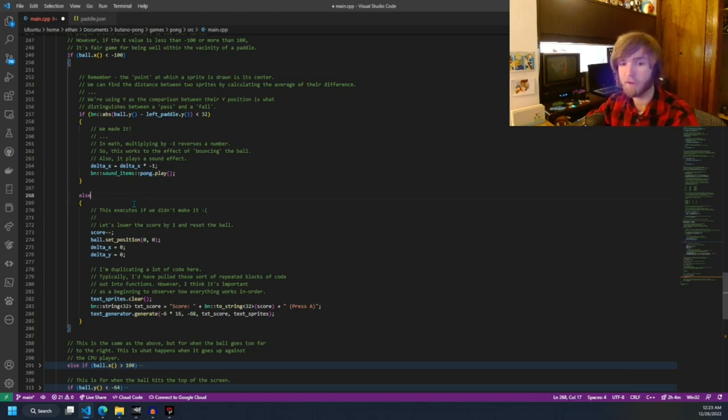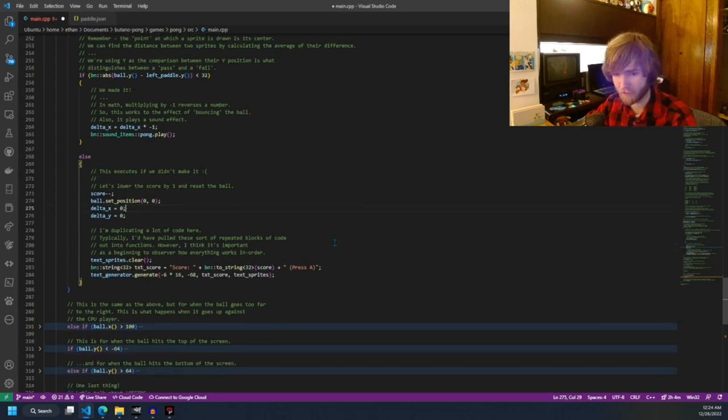However, if you miss, it deducts your score, it sets the ball to position 0, 0, and it sets your delta x and delta y, which are the speed of the ball, to 0 each, respectively.